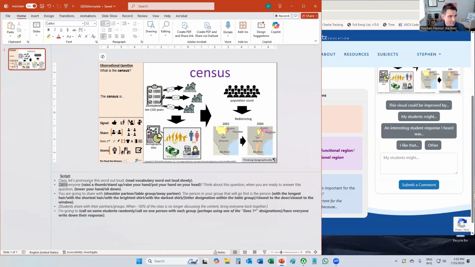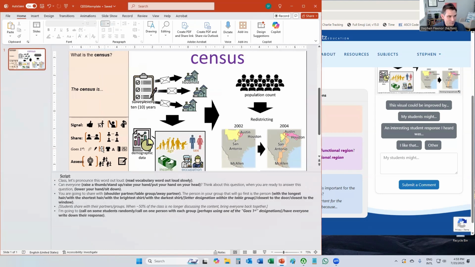Then I'd say, can everyone, and I'd look at the icon here, and this is raise a hand. Think about this question, and when you're ready to answer this question, and then I'd say lower your hand. So think about this question, what is the census? When you're ready to answer this question, lower your hand. And then I'm going to instruct them, you're going to share with your elbow partner or shoulder partner, however you like to call it. The person in your group that is going to go first is the person who has the brightest colored shirt on. I'll zoom in a little bit so you can see that.